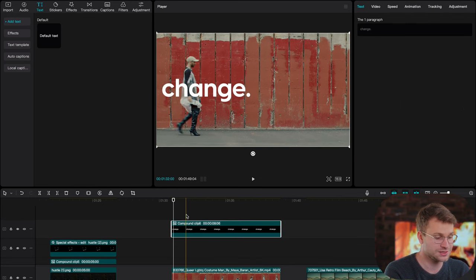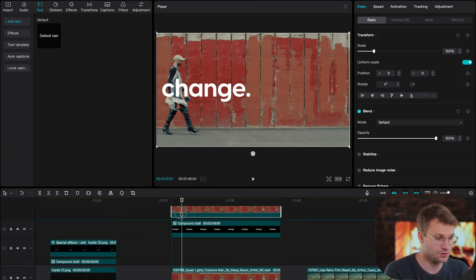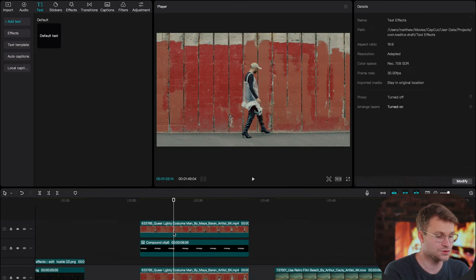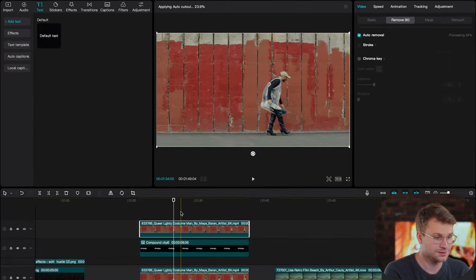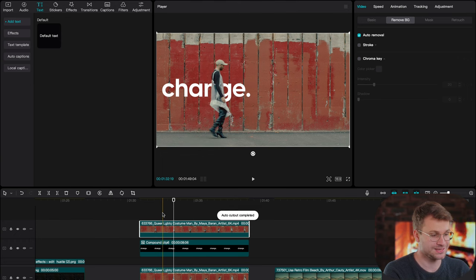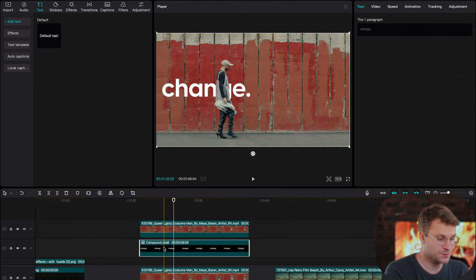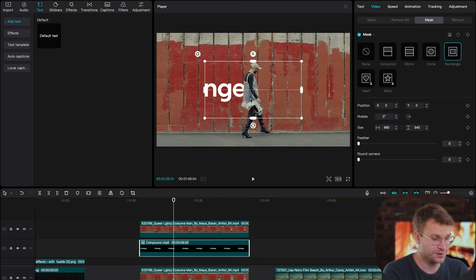Now what we want is our subject to be in front of the text. So we're gonna make a duplicate layer and drag that over on top of our text. On our top text layer, we're gonna remove the background and say auto removal. So now our subject is gonna be walking and it looks like the text is behind our subject. From here, we can go back to our text layer, go to video and add a mask. Let's add a rectangle mask.